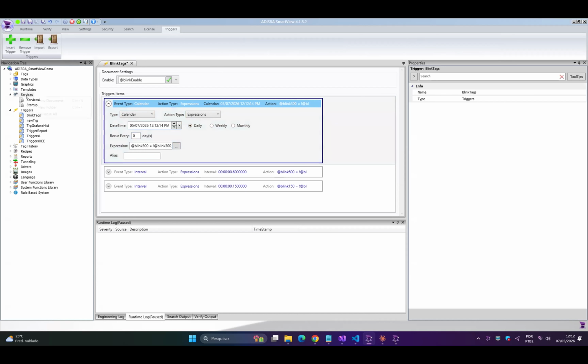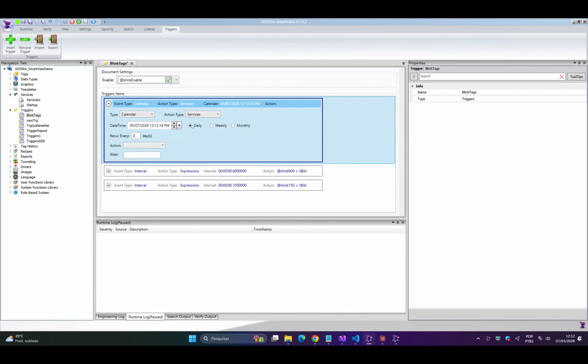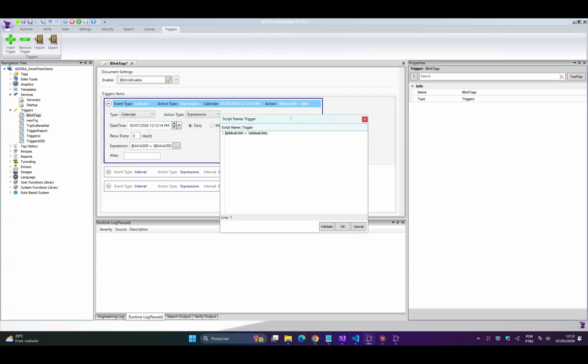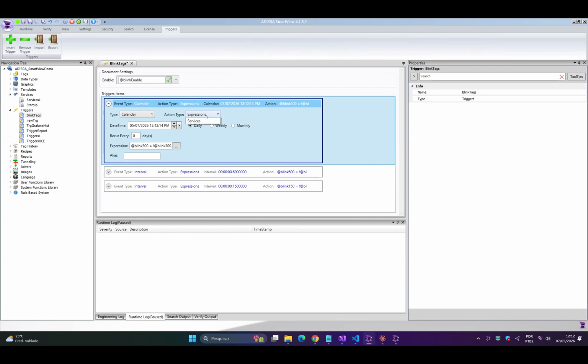Okay, yes. You can also change here for services. Here it shows the services, and you can run the services or an expression. The expression is just this script, and the service is like that. So you can call the services on the trigger.